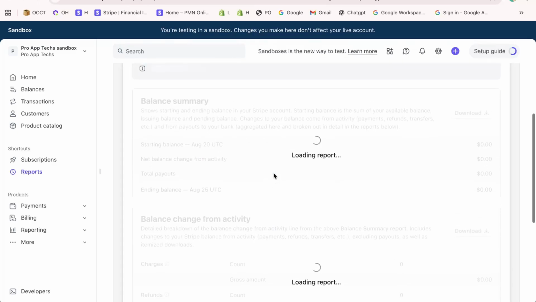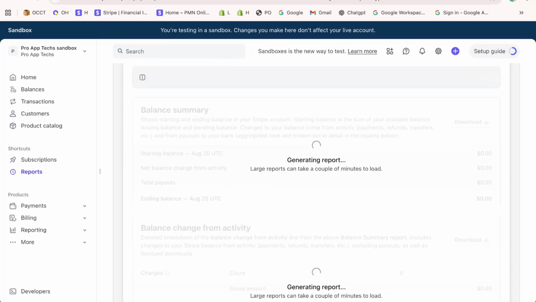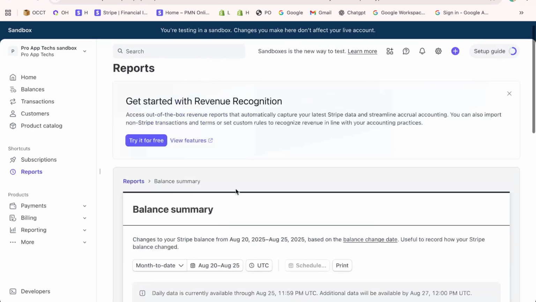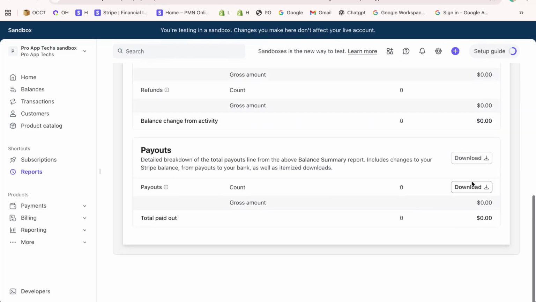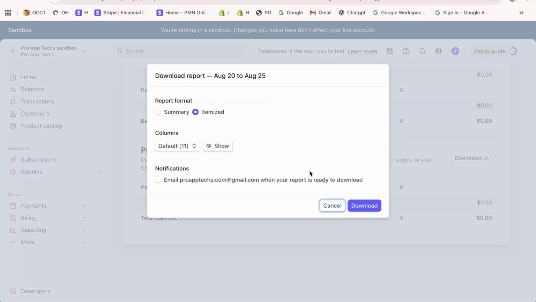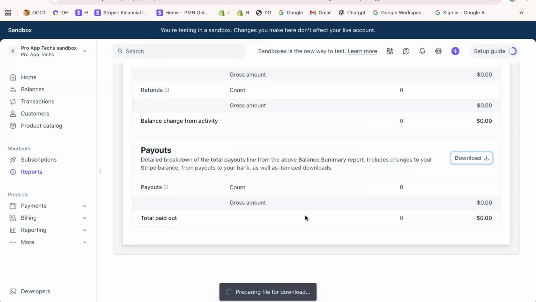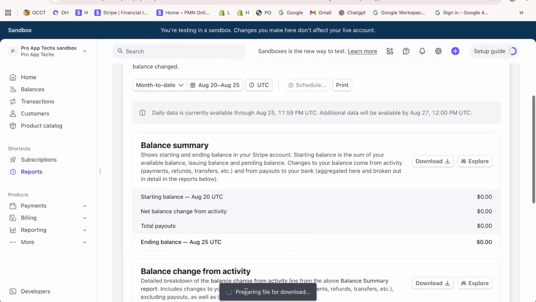And that's it. You've just learned how to transfer Stripe balance to your bank account easily and securely. Remember to log out once you're done to keep your account safe. Now, whenever you receive payments through Stripe, you'll know exactly how to withdraw your money quickly without confusion.